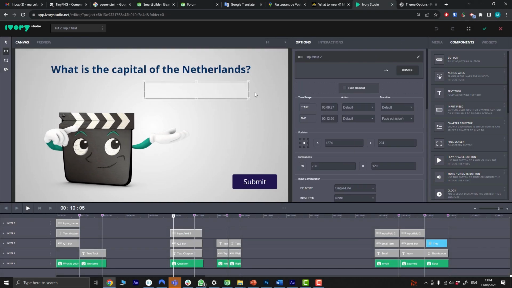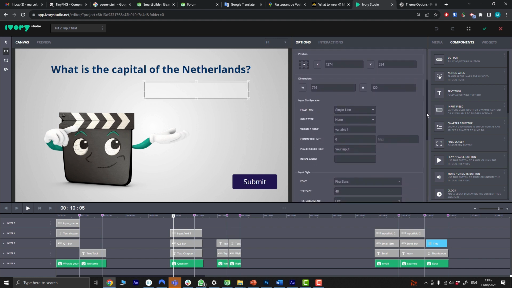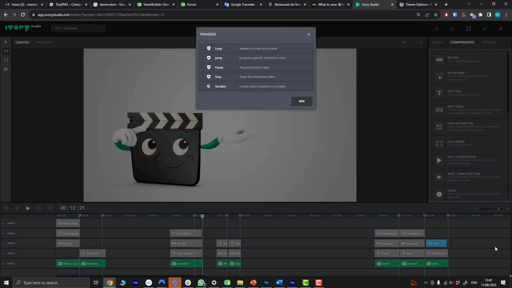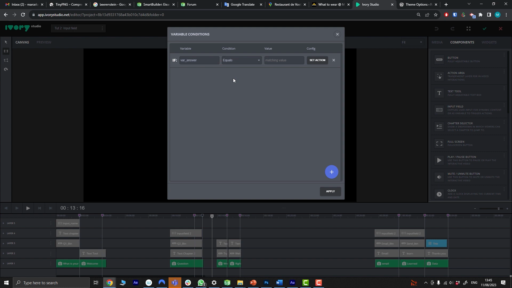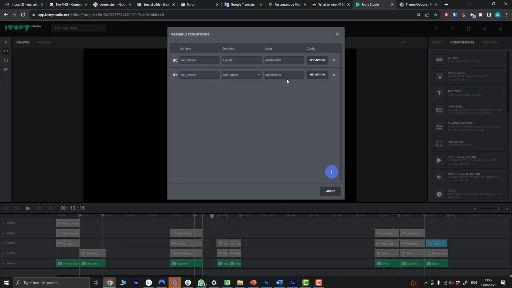The second way of using the input field can be to trigger actions. Over here, we ask a question and make the answers of the viewers into a variable again. Important here is the input type, so Ivory will know if it is a number or text. After the viewer hits submit, we continue the video and add a trigger over here. Here we can fill in the conditions, and based on this, Ivory will jump to a specific element or moment in the timeline.